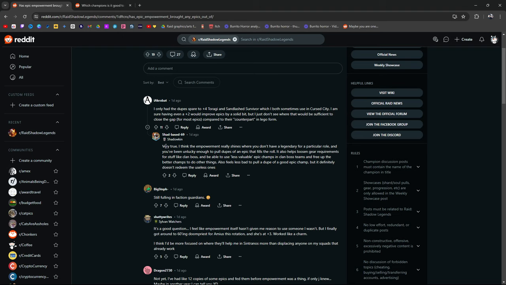It's very true. I think the empowerment really shines when you don't have a legendary for a particular role and you've been unlucky enough to pull dupes of an epic that fills that role. It also helps to loosen gear requirements for stuff like clan boss and be able to use less valuable epic champions in clan boss teams to free them up to do better things. Also feels less bad to pull a dupe of a good epic champion, but it definitely doesn't redeem the useless ones.